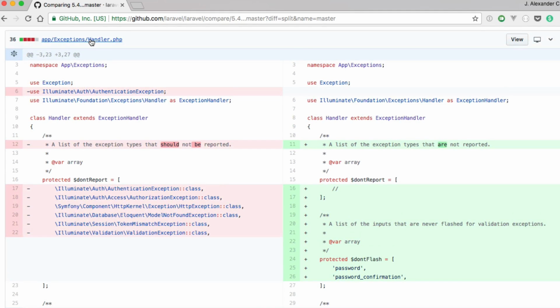Now inside of our exceptions handler, we have a few other little things here. You can see that this don't report is now empty by default, so they get rid of all of these. We also get rid of the authentication exception since it's no longer needed, since we're not calling it here. And then we also have this new protected property called don't flash. These are the properties that we do not want to flash no matter what.